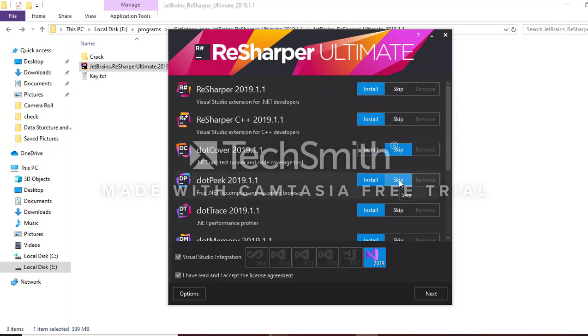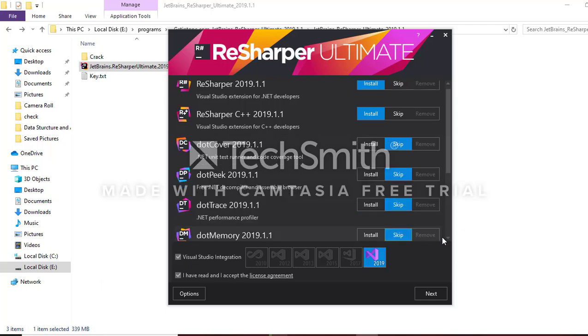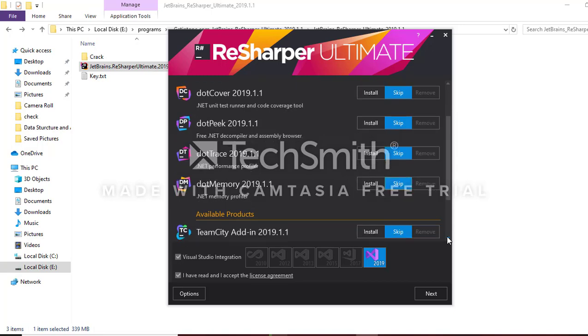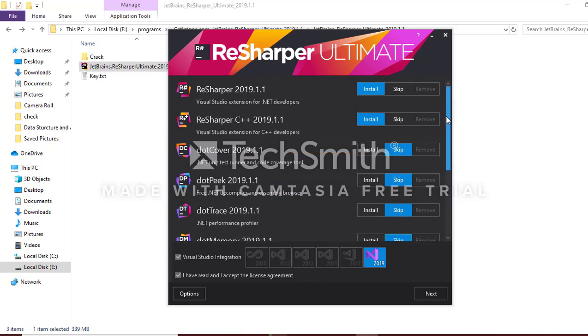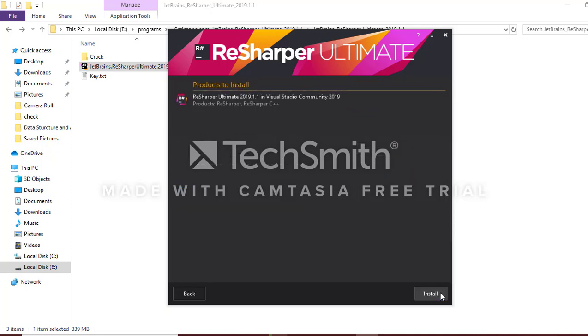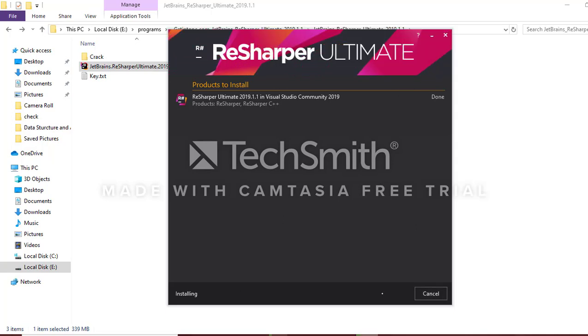Here we're going to accept the license and press the button for next. Select, you have to click on the button next and select install, and it will be installed in a few minutes. After the installation, what you have to do is just exit the installer. That's it.